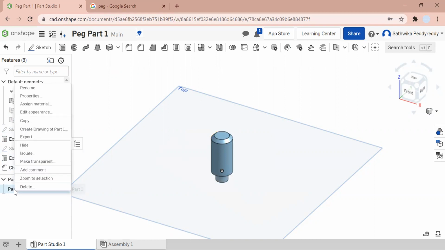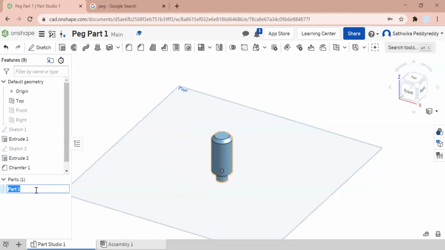We're going to right click on part 1, click on rename, and as you can see here, you have the opportunity to rename it. I'm going to rename mine Peg. Very authentic name, I know. So after, to confirm it, I'm just going to click out of the box and it's renamed.